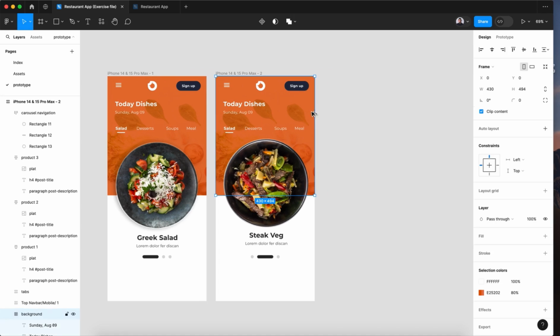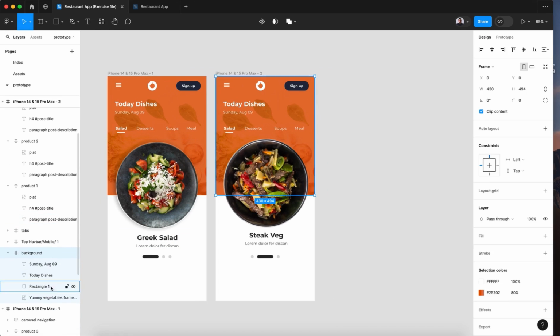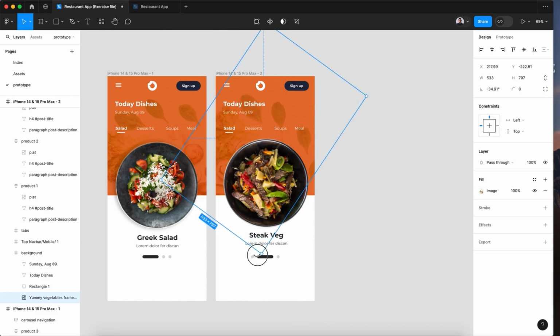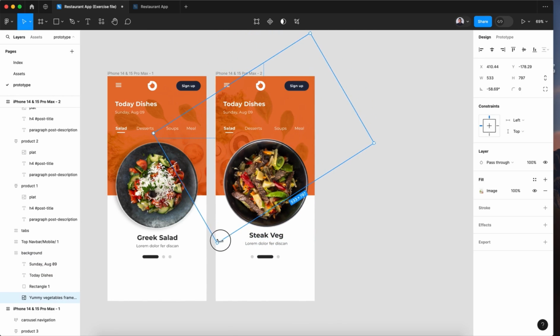Also, we want to rotate our background. To rotate our background, just select the image in our background and click and rotate. Also move it a bit down.